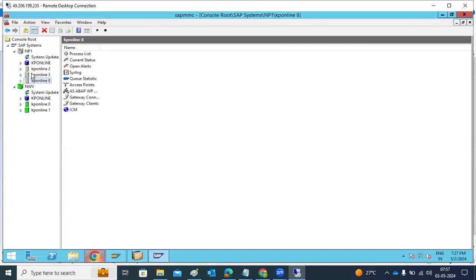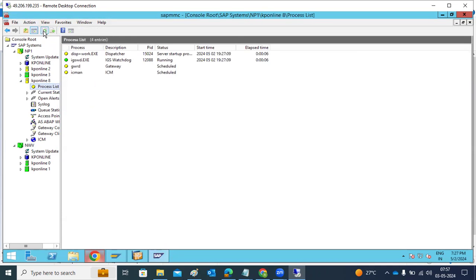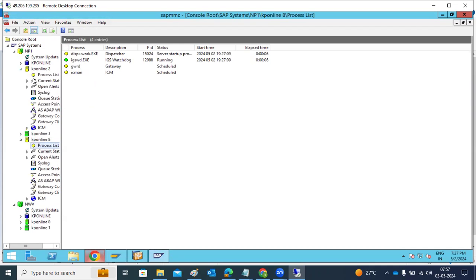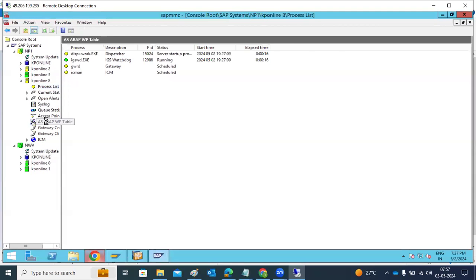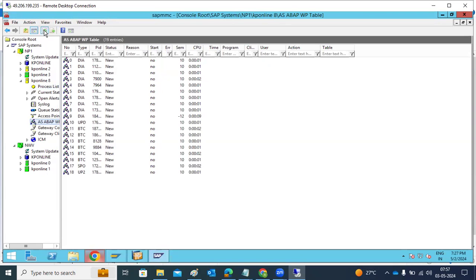We have the two application servers. One is the ASCS and the second one is the additional app server here. So what it is doing here is that the app servers are getting started. This is getting started now, and this is also getting started here. So another application server is getting started.